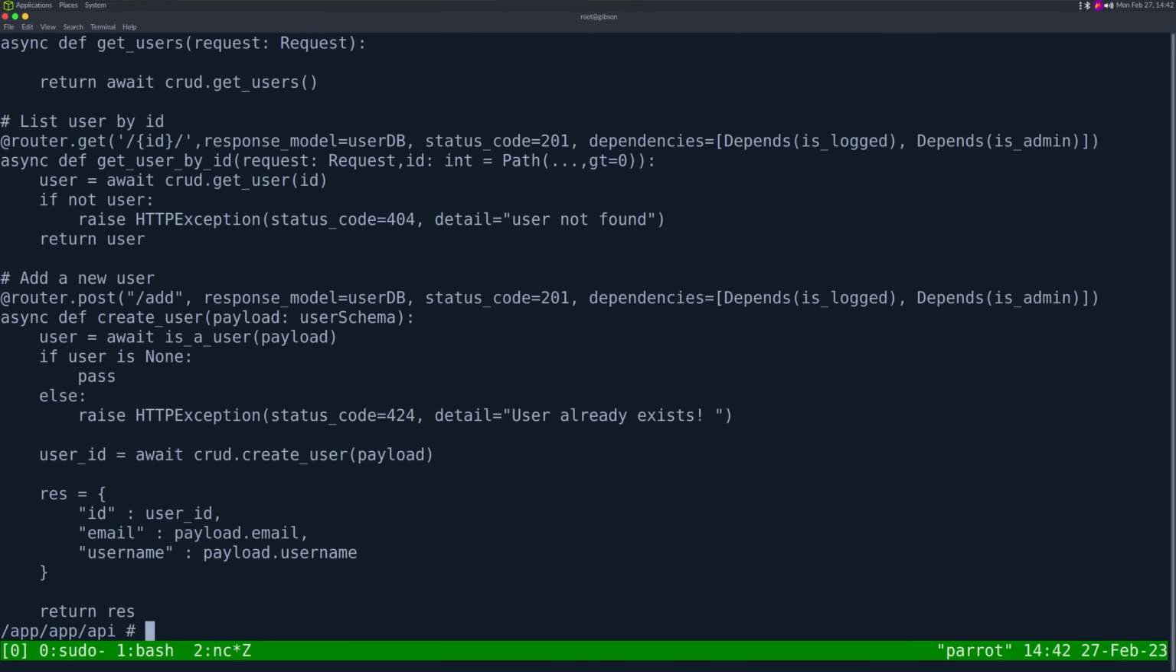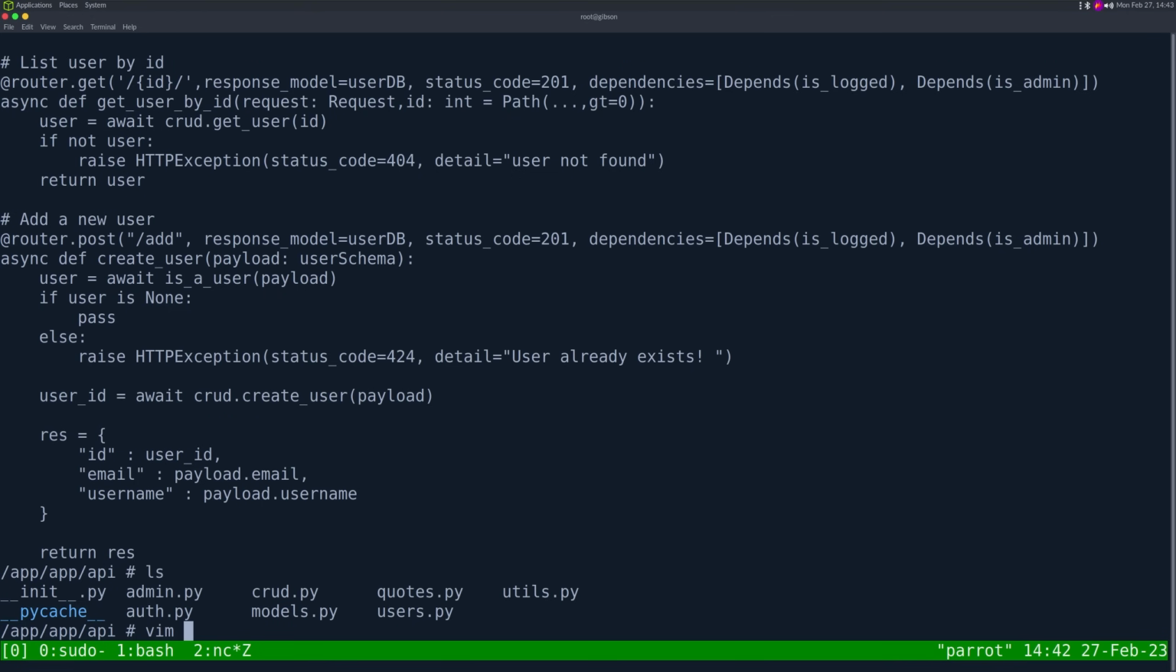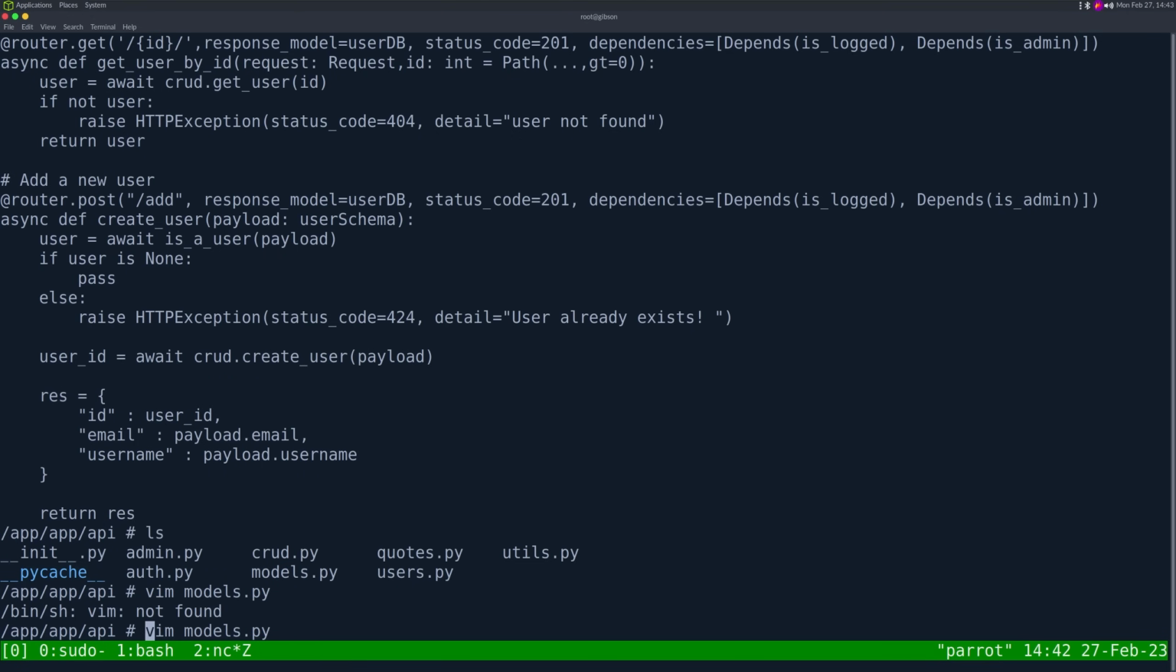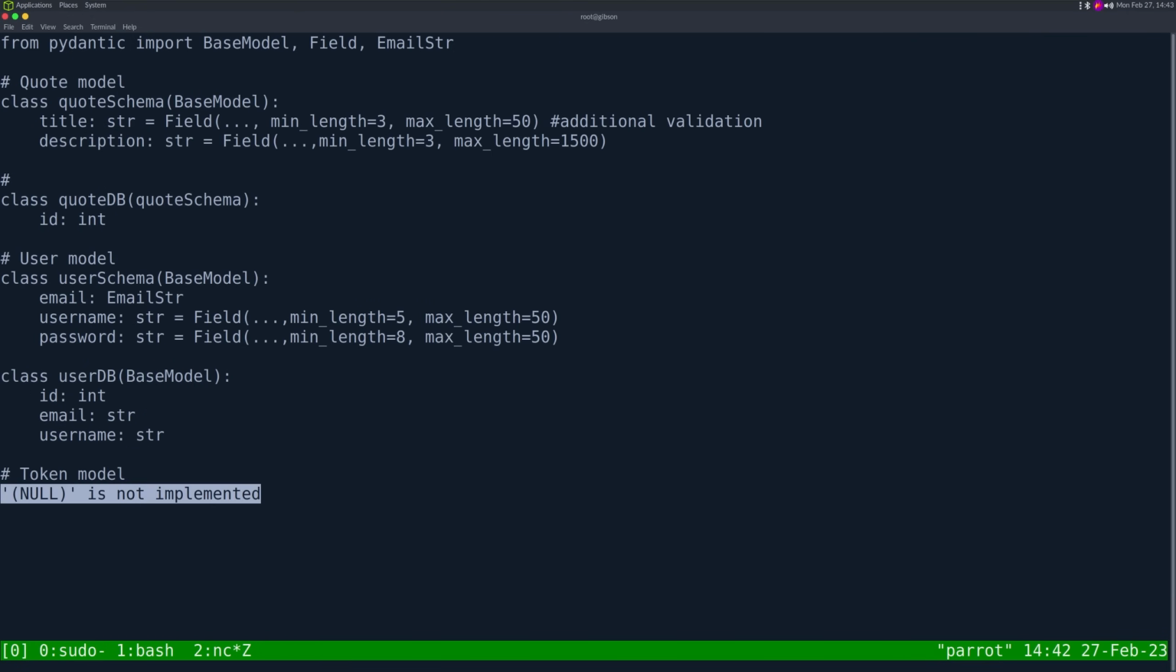So what is filtering the user when we get an ID is the response model. It's userdb. So if we look at the models, and this is going to be the Pydantic code, we don't have vim, so we can do vi. We can see the base model is just ID, email, username. The database is probably returning everything, but Pydantic is saying return this JSON blob with only these variables. We know the password is in the user schema.